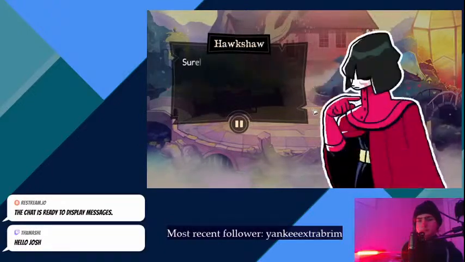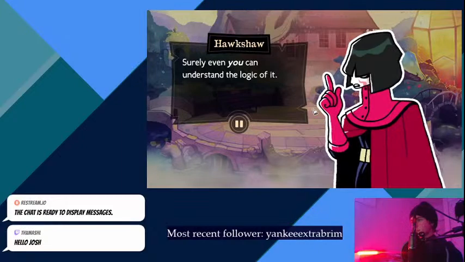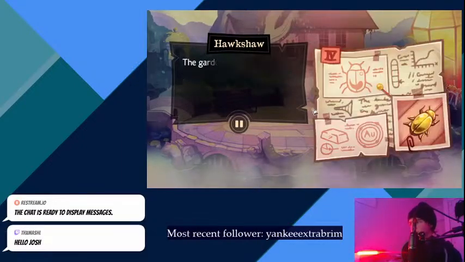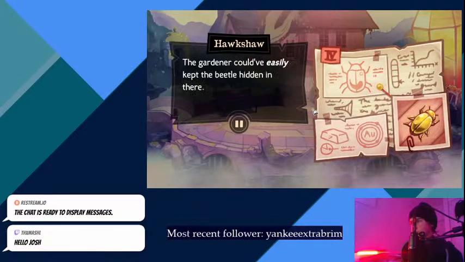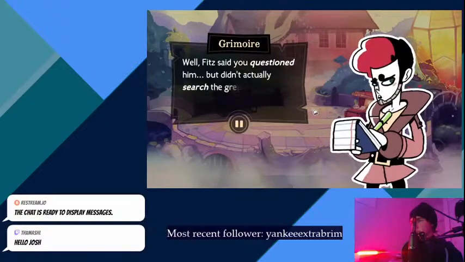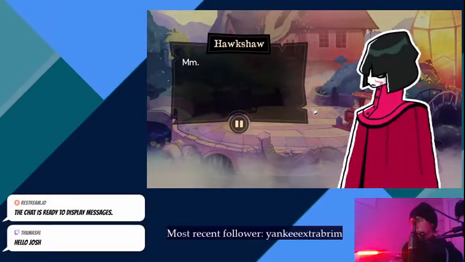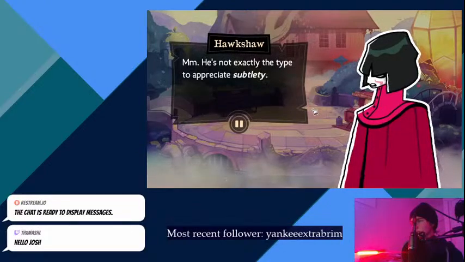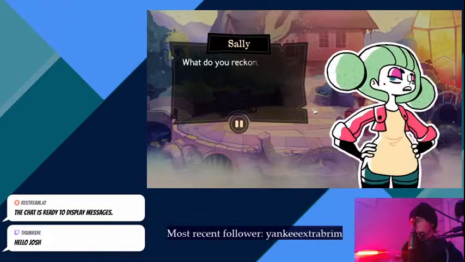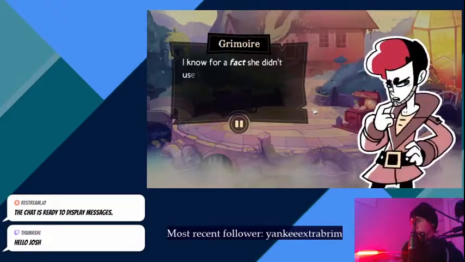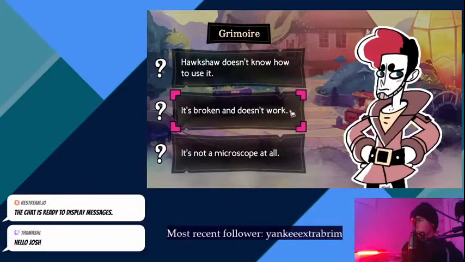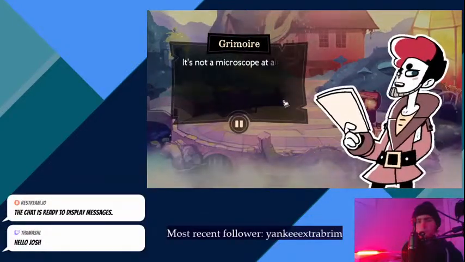This beetle? Surely even you can understand the logic of it. The greenhouse is home to a great many insects. The gardener could have easily kept the beetle hidden in there. Well, yes. Fitz said you questioned him, but didn't actually search the greenhouse. He is not exactly the type to appreciate subtlety. He simply didn't notice that I was using my microscope. What do you reckon, Grimoire? I know for a fact she didn't use the microscope in the greenhouse. How do you know that? It's not a microscope at all.